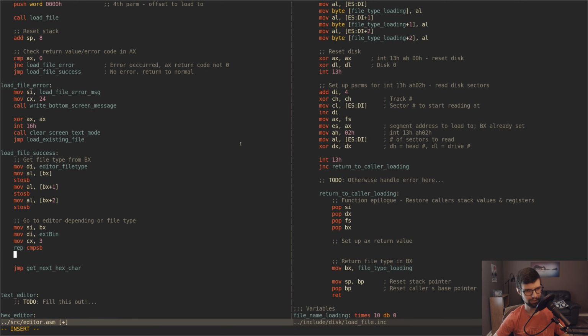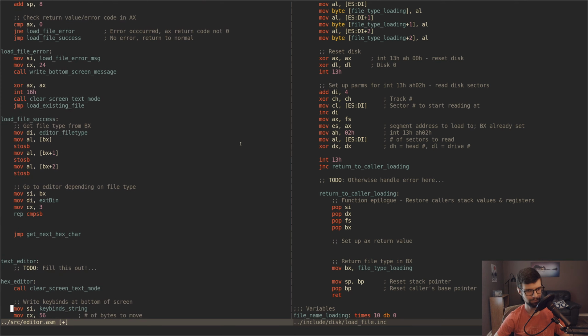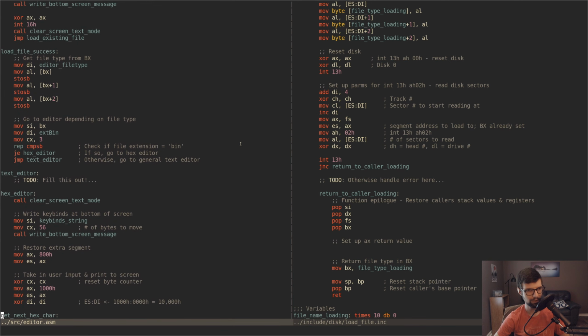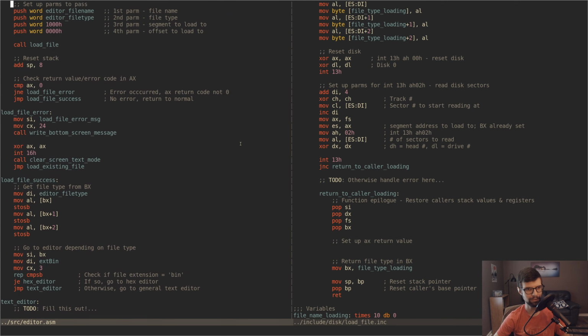So if it is a binary, then the zero flag should be set because everything's done, so we'll do jump equal or jump zero to the hex editor. That means they loaded a binary file. We'll go to the hex editor. Alright, if not, we'll go to text editor. Simple enough. But we did do a fair bit of things, so any one of these could go wrong, and I'll have to debug.